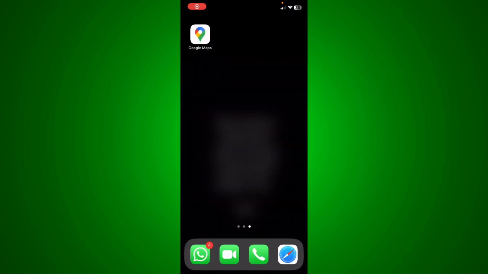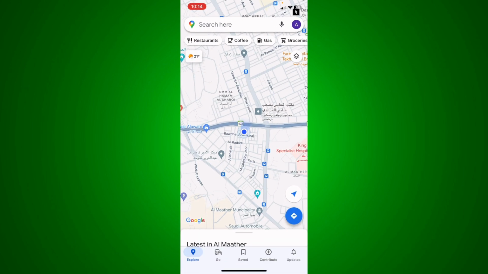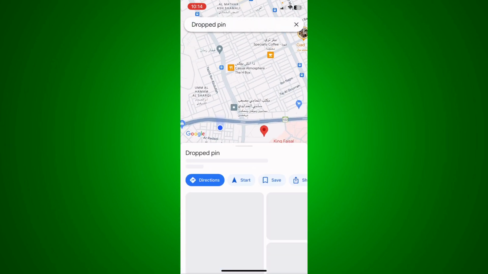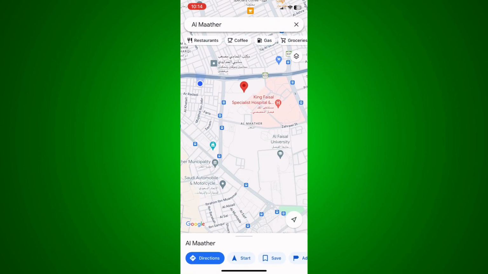My name is Adam. Today I'm going to show you how to share location on Google Maps. So first of all, what you need to do is go ahead and enter the Google Maps app. And as you can see right here, this is my location and everything, right? So what I'm going to do, I'm going to just go ahead into clicking right here.